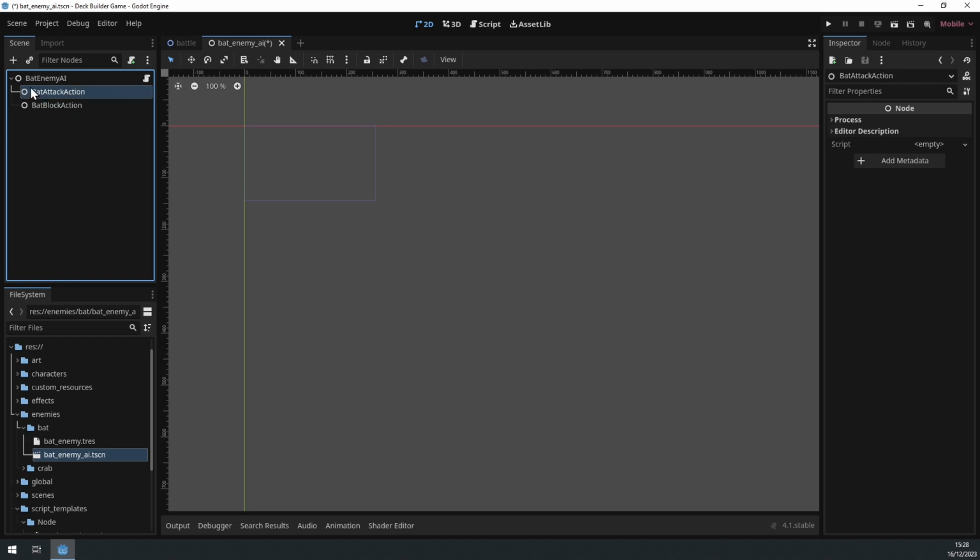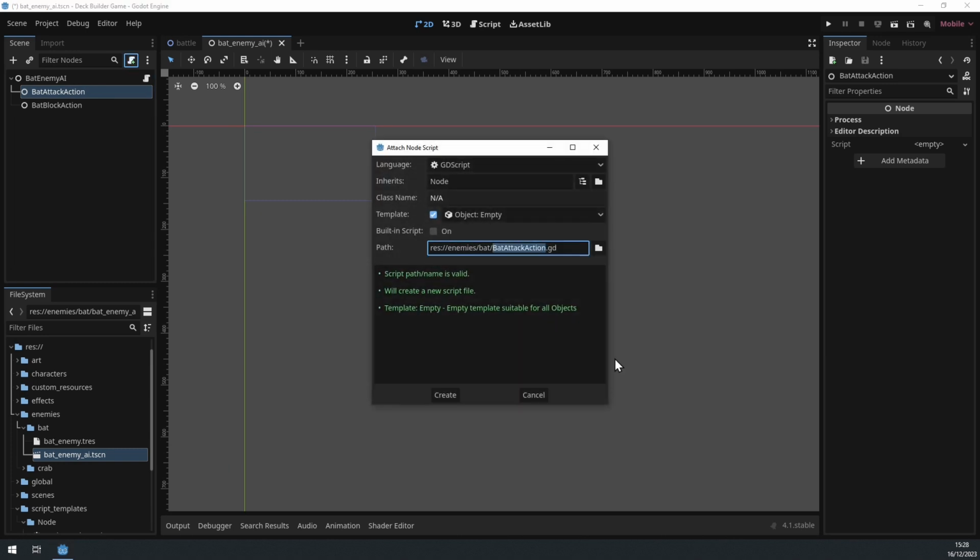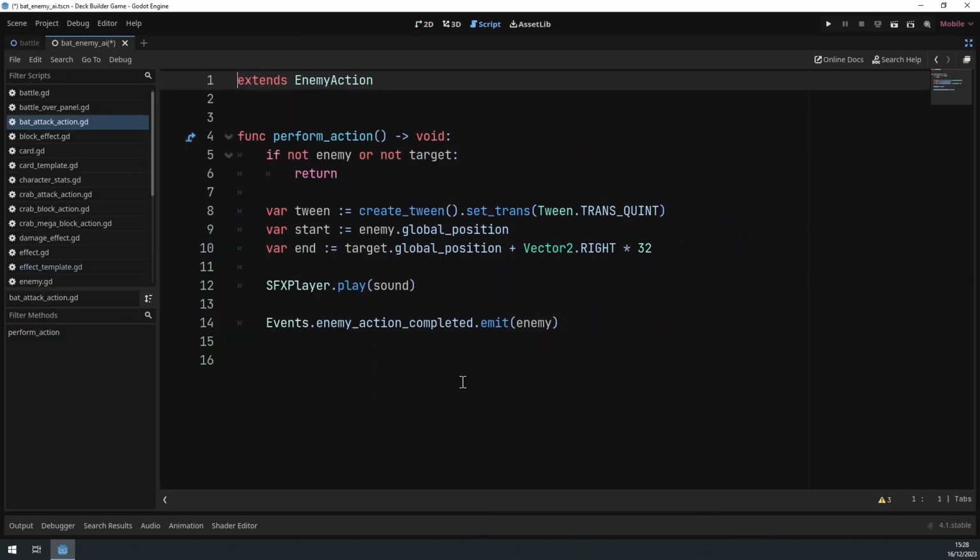So if we select this bat attack action here and click on attach script, here comes the really cool part. If we go to this template property here, you can see that we have our own custom templates. So we can select enemy action, and you can see the meta description and name we used. The meta name is the one we have here, and the meta description is what we have here: an action which can be performed by an enemy during its turn. Cool, so if we click on create, you can see that we no longer have to code this from scratch because we have our own custom skeleton for this, right? How cool is that? But still we can make whatever modifications we want for this.